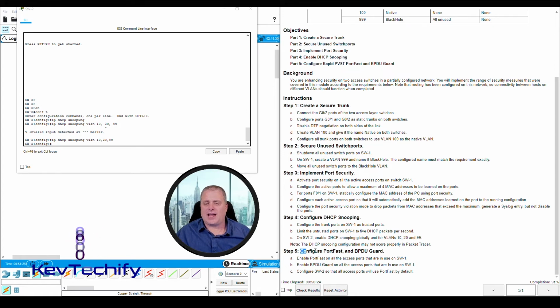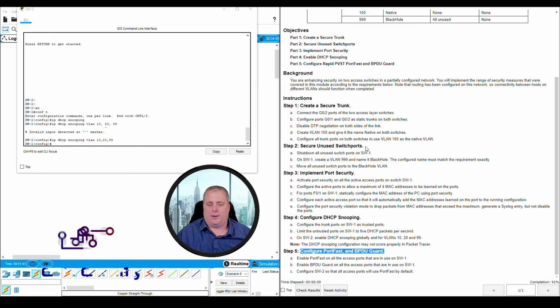On to step 5. We're going to configure PortFast, and then once we do that, we are also going to set up our Bridge Protocol Data Unit Guard, BPDU Guard.